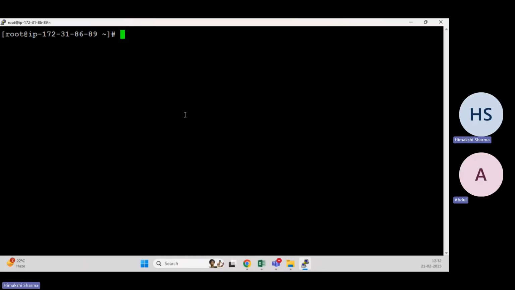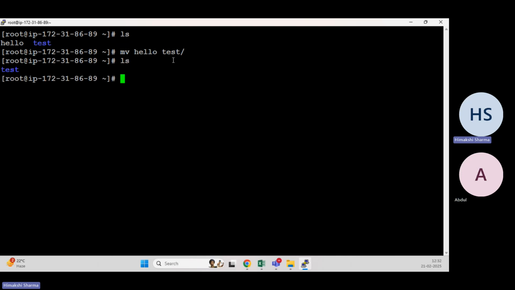Let's proceed ahead. Now I'm going to talk about a few more commands. Here we have this file, hello, and I want to move it to this particular folder. How can I move? To move, we have mv as the command. I want to move hello to the folder test. If I do ls, see, this file has been moved to test.